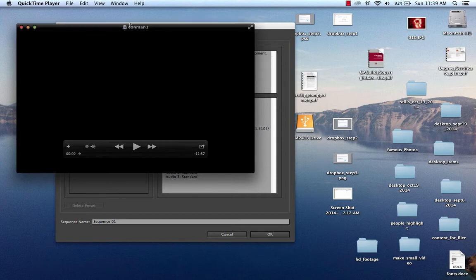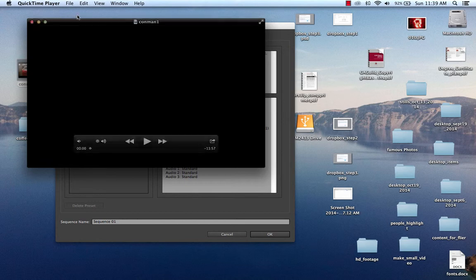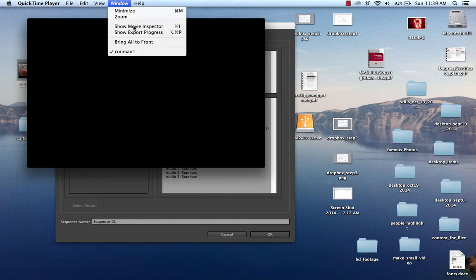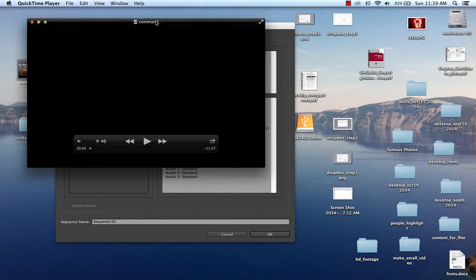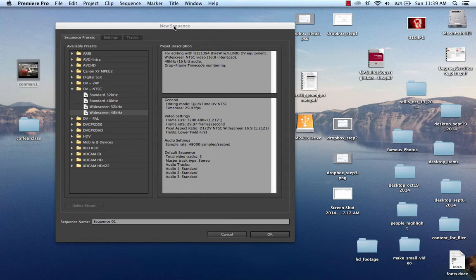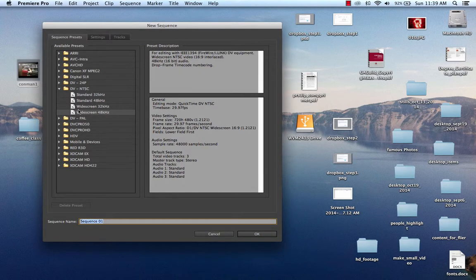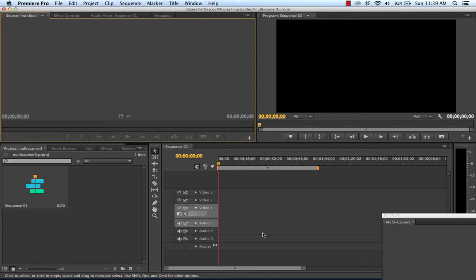So if you have video footage on your computer and you're like, I have no idea what size it is or what format it's in, again, if you open it up in QuickTime, you can always go under Window, Movie Inspector, and it'll actually tell you some information like how big it is, what the frame rate is, and all that stuff. So knowing that before you start in Adobe Premiere is important. I know since I shot this it's in DV NTSC widescreen 48 kilohertz, so I'm just going to hit OK for that. It's going to open it up in Premiere.